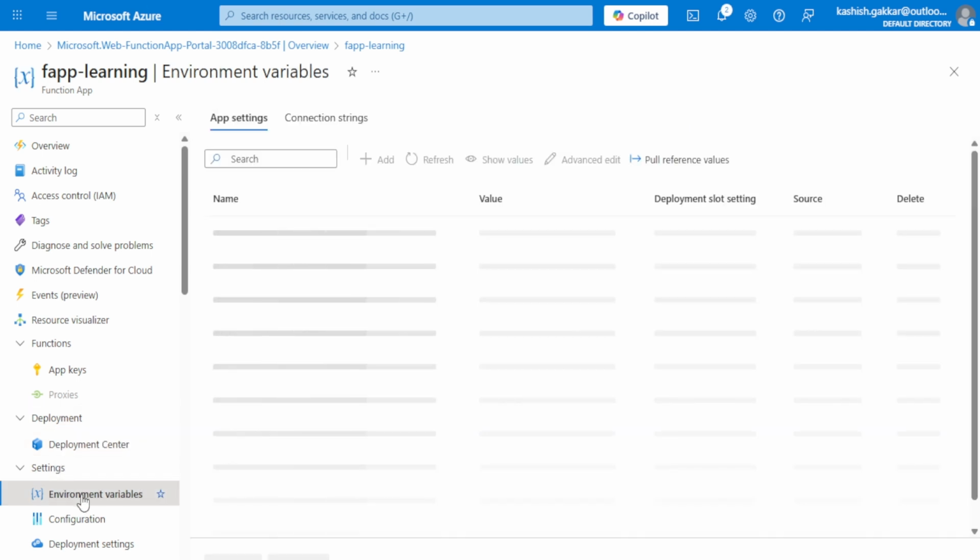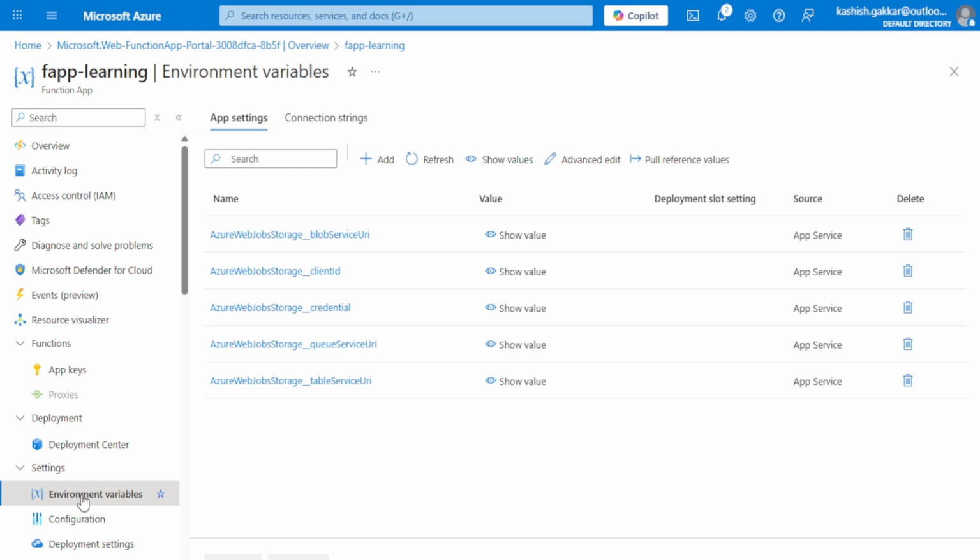Environment variables are very important because if you want to save any of the values which you want to retrieve from the environment variables of this function app, you need to store those values here and then retrieve it in your code dynamically.